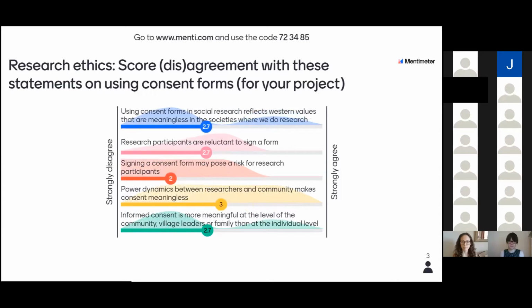Power dynamics between researchers and community makes consent meaningless, and informed consent is more meaningless at the level of the community, village leaders, our family, than at the individual level. And you can also skip if you feel that it's not for you to respond to the questions. You can skip individual questions, or you can obviously skip all of the questions, and you use the sliding bars to score, and then you submit. So take your time, we're not in a rush to give responses to that.